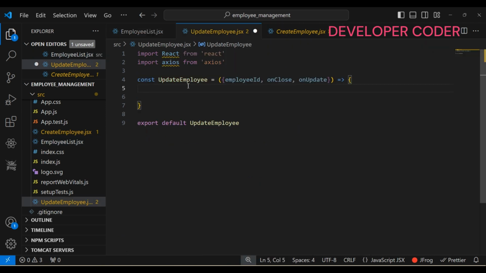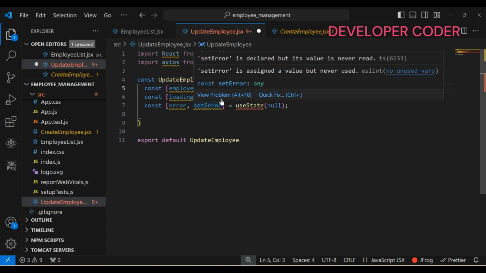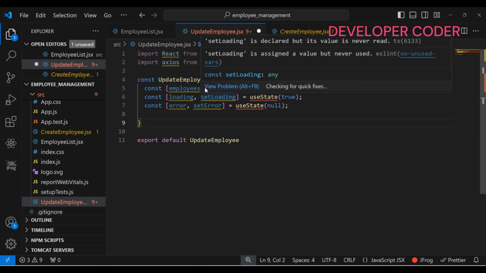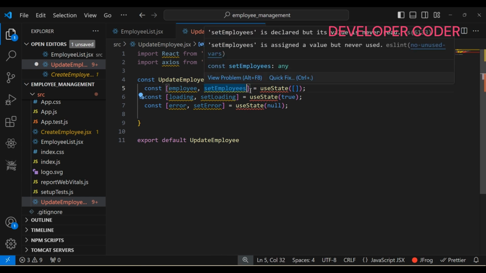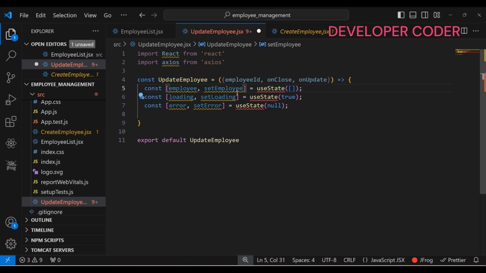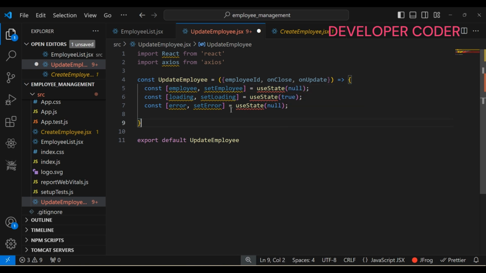So go to this update employee page, let's paste it here. So here I pasted const employee, and setEmployee. For a particular employee now, I need to update one employee, I'm not getting the list of employees. So let's write it like this: employee, setEmployee, and for the initial state I'm just going to pass null, because I don't know which employee I need to update. Then const loading, setLoading, useState true, so let's leave it as it is. Then const error, setError, useState equal to null. Okay, done. Now write the code for useEffect.